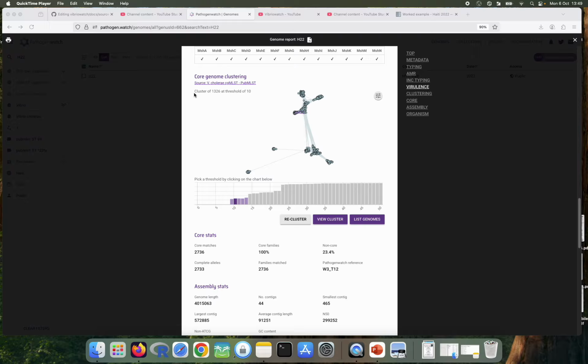You can see here it says cluster of 1326 at threshold of 10. That means that this cluster contains 1326 isolates that are all so closely related to each other that they only differ by 10 or less mutations in the core regions of their genome. The core regions are regions that are found in practically every Vibrio cholerae.